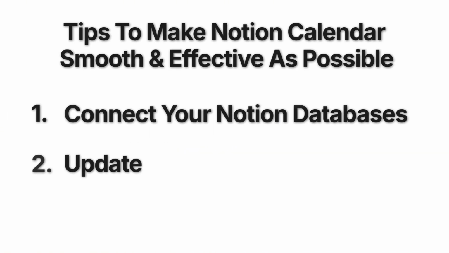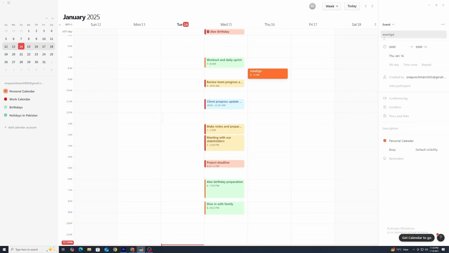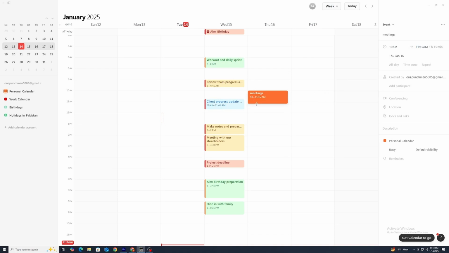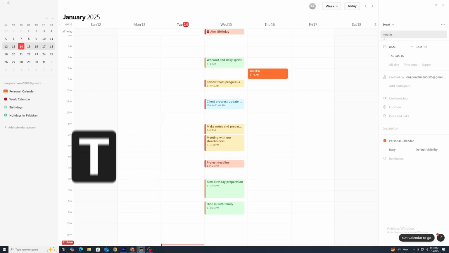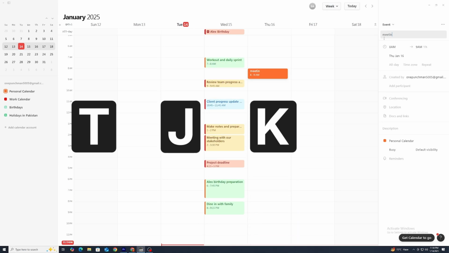Next, make it a habit to update your calendar regularly. Check your schedule, add any new events, and make adjustments as needed. Keeping everything updated will help you stay on track and avoid surprises. For faster navigation, take advantage of keyboard shortcuts. Press T to jump back to today's date, J and K to move forward or backward, and S to share your availability instantly. These shortcuts are simple to remember and save a ton of time.